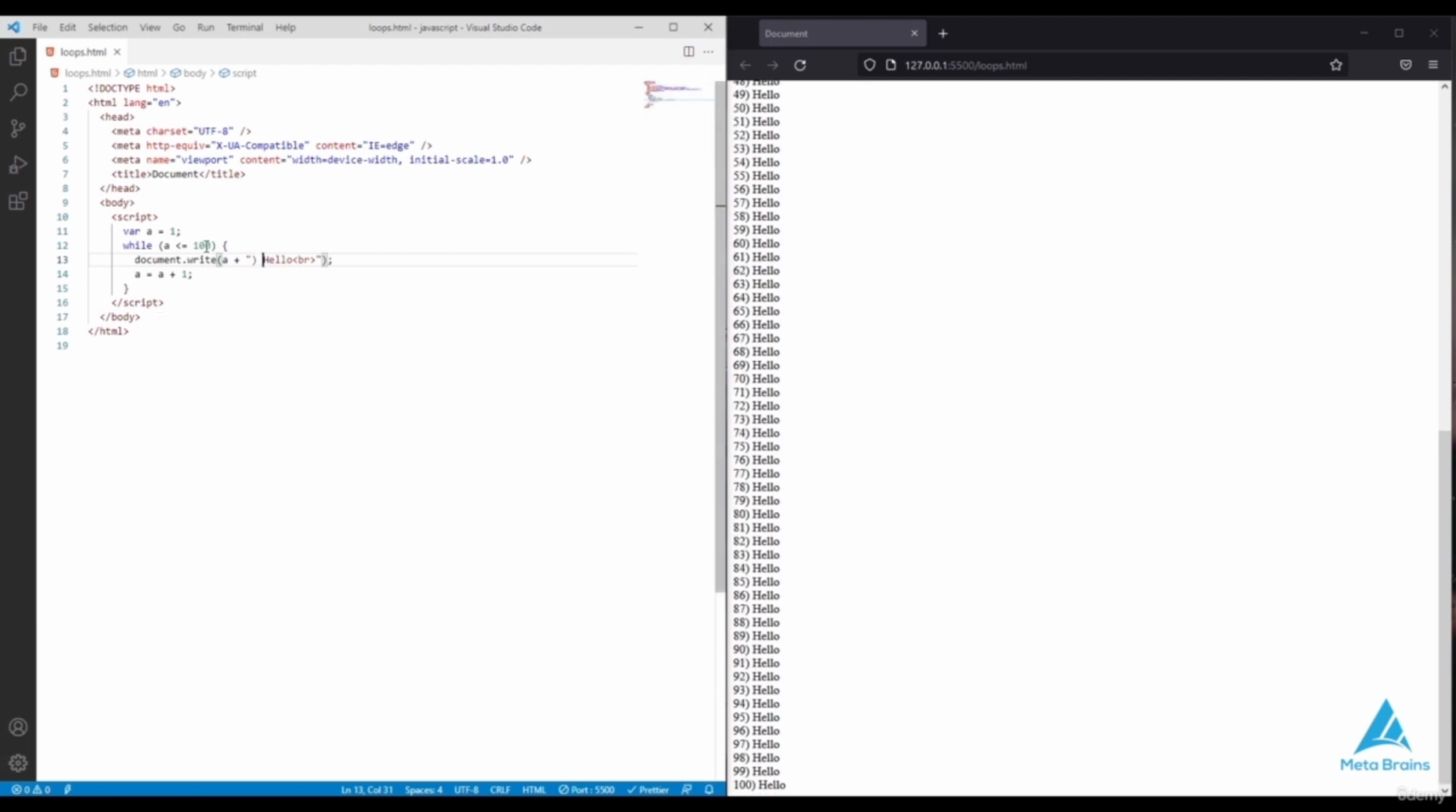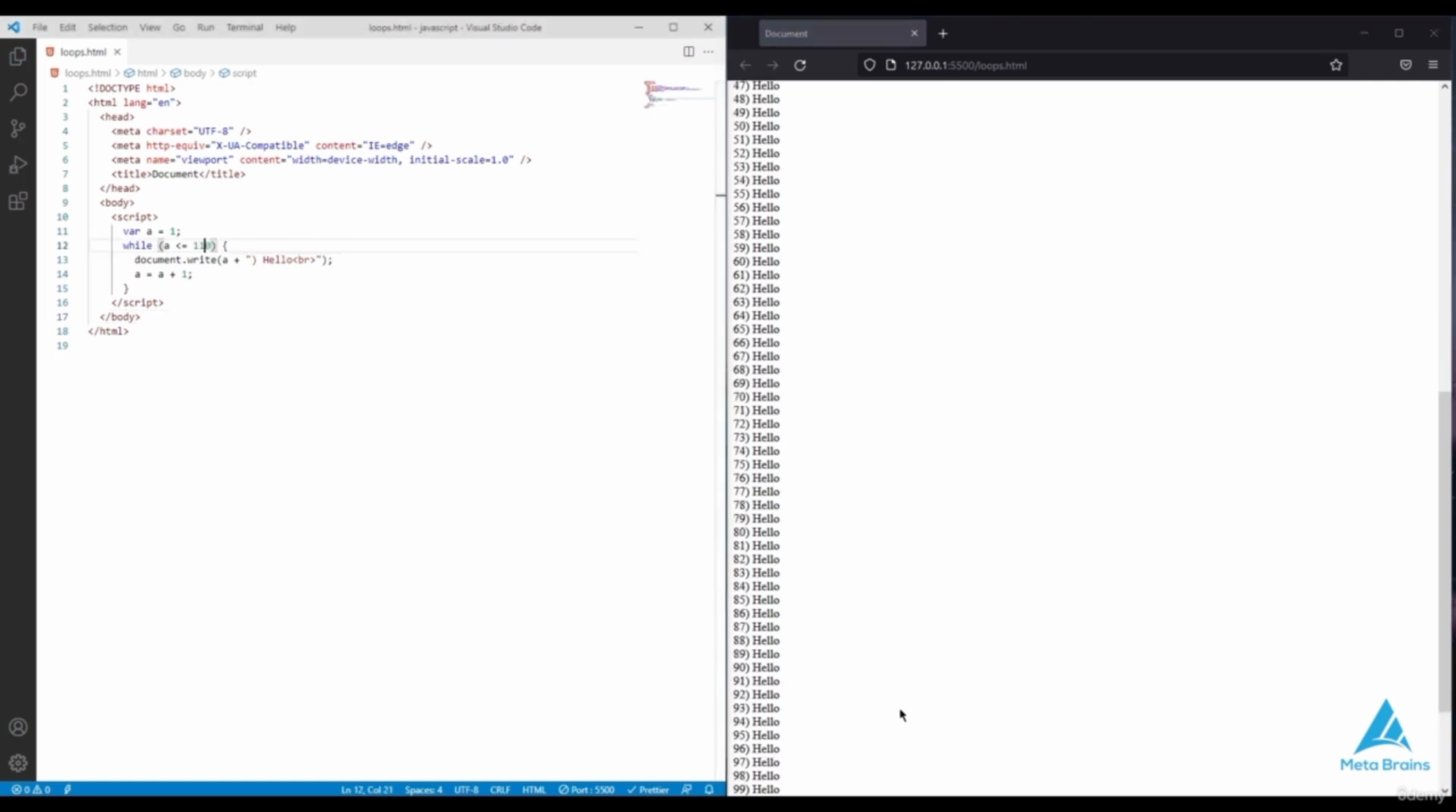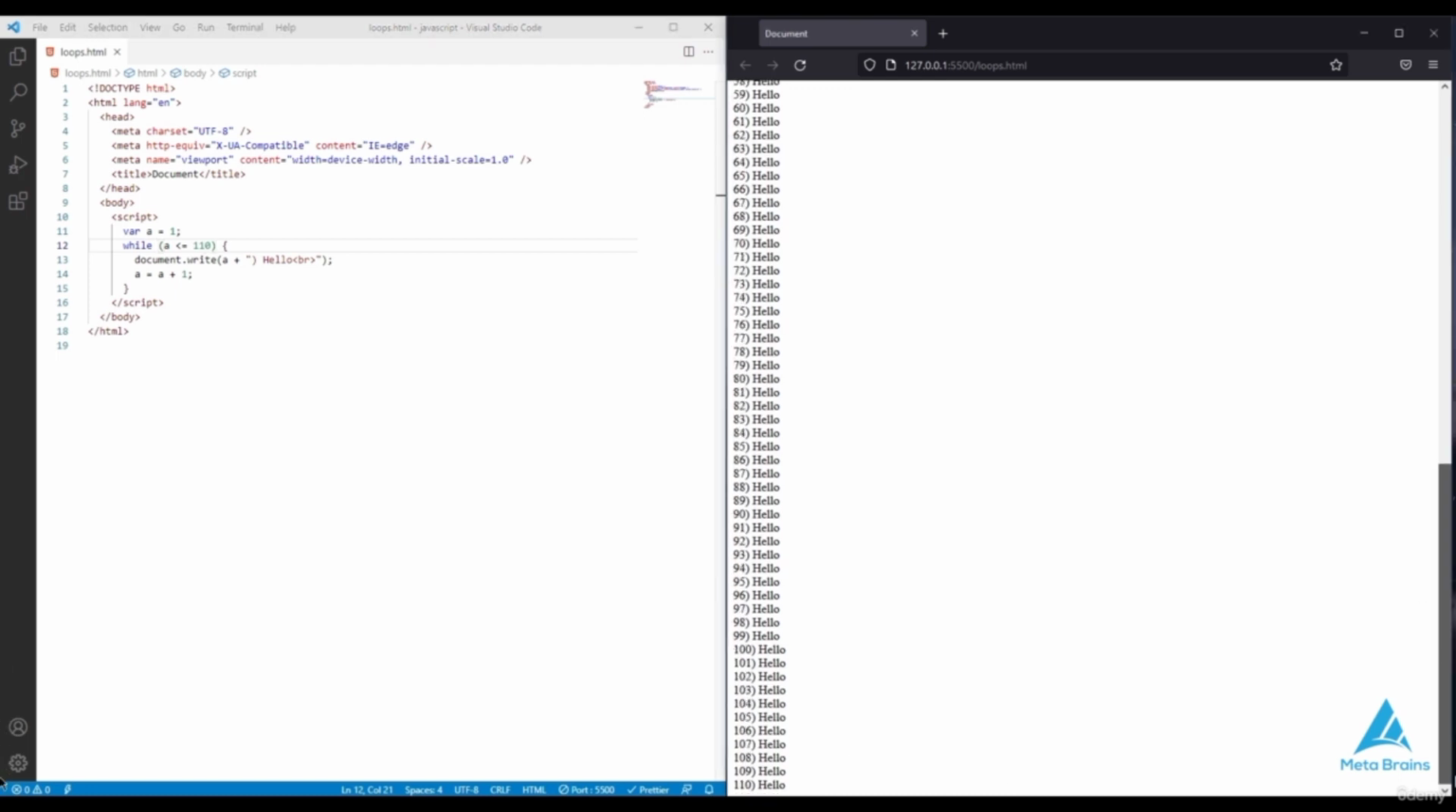When the value reached 100, everything stopped. If I replace, let's say, 100 with 110, then it runs till 110. That's basically how the while loop works. It keeps on running and running until it reaches a certain threshold, a certain limit. Alright, and now on to the next lecture.